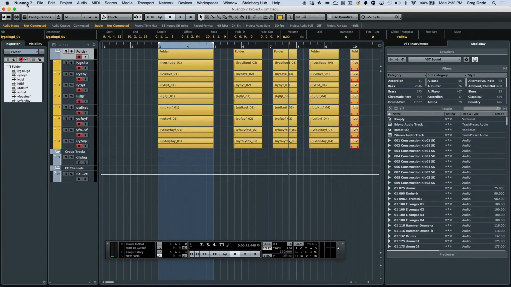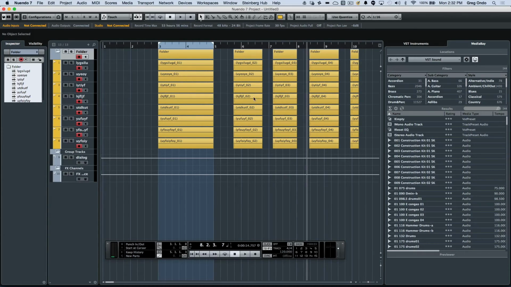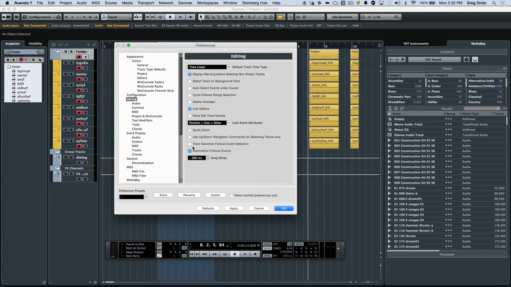One other transport preference that's very handy is to enable locating while selecting an empty space. So if I just wanted to start from right here or from right there, we could just double click, and then we could just locate the playhead position directly from that event. One other preference that's handy to be aware of is under editing, track selection follows event selection.